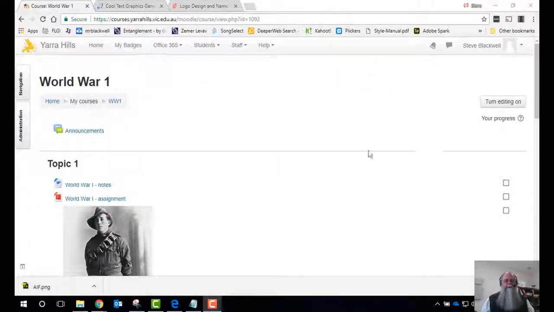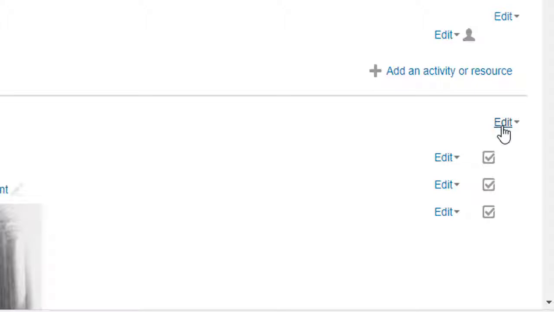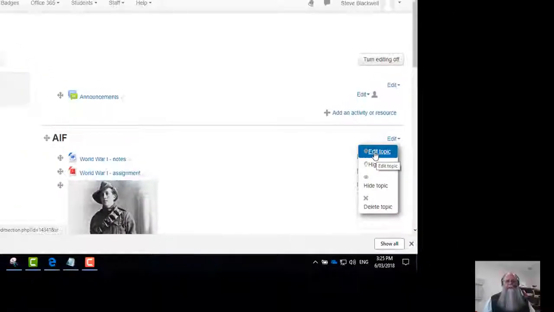Change the headings for each topic so they look a little more exciting or interesting. We can do it a number of ways. We can turn editing on and then use the little pencil at the end to type in whatever we want, making sure we hit the enter key when we finish typing. Or we can go into the edit link to the right of the topic and then choose edit topic.